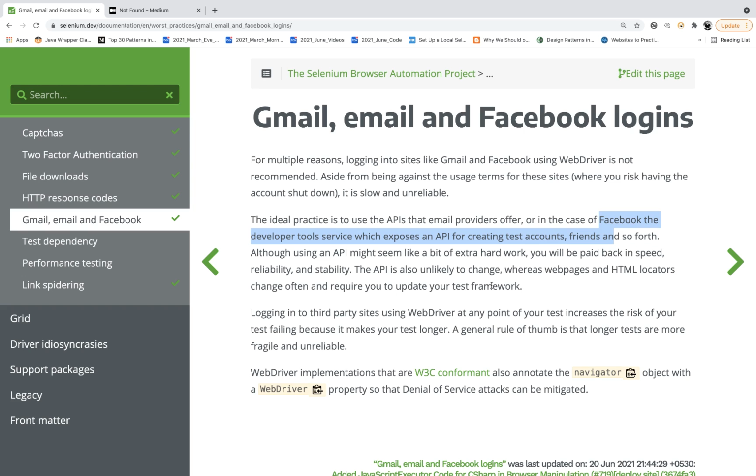Within a second, you will get the entire data from your mail body or from Facebook or LinkedIn or whatever, and it is more reliable and stable also. The API is also unlikely to change because it's not that easy to change an API. The UI might change, but the API will remain the same, whereas web pages and HTML locators change often and require you to update your test framework. Such a nice paragraph they have written here. Perfect. So remember this thing.